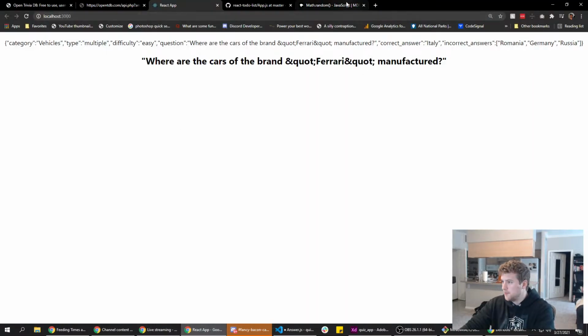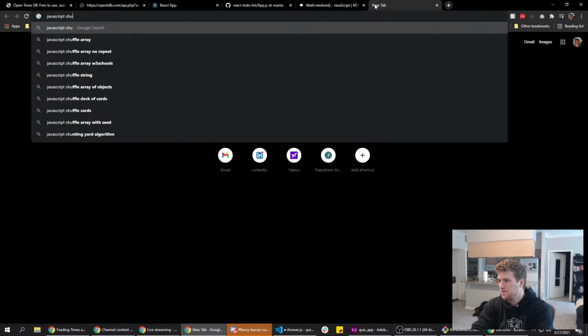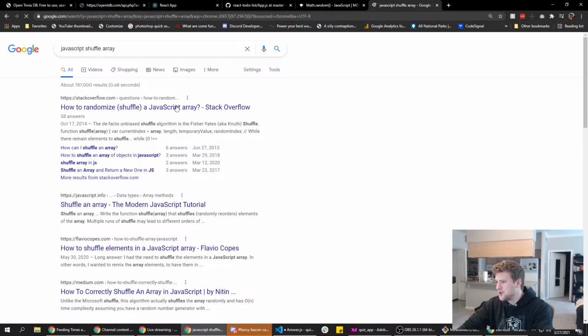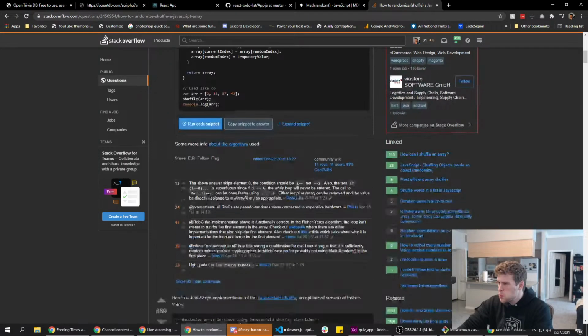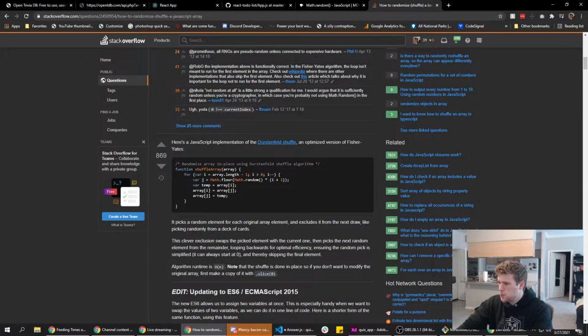Can I just shuffle the array? Is there some code snippet I can just grab for that? I think we might just do that. So this is saying for element in the array, get a random number, and so on.